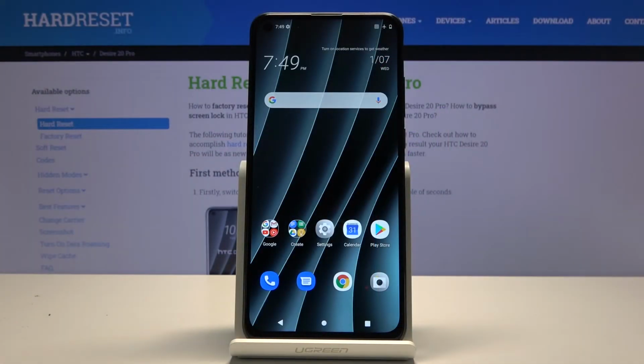Welcome, and from me is an HTC Desire 20 Pro, and today I'll show you how to transfer photos, videos, any kind of data from your phone to an SD card or vice versa.